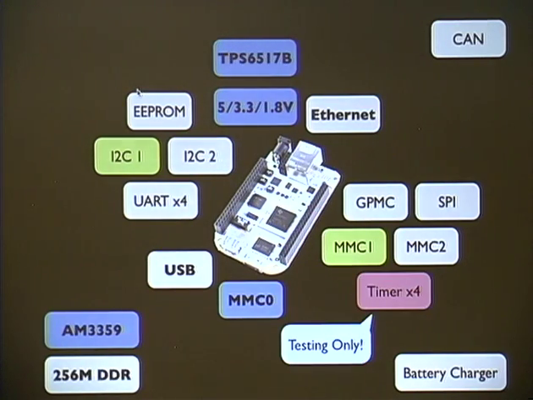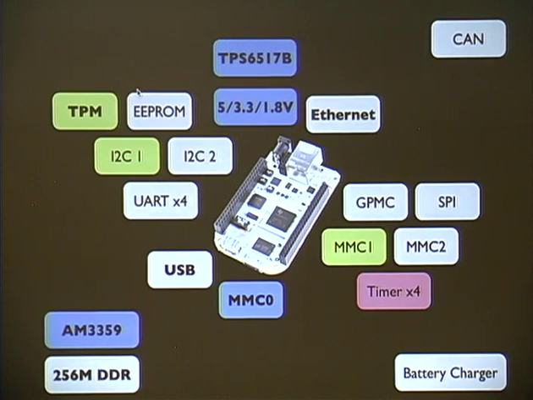And I'm also going to put a timer up there in red, because we need a timer for our TPM. Unfortunately, if we use the timer on the board, we're going to run into some problems. So I'll say for testing only, we can use that timer too. And then finally, our TPM is going to sit on the I2C bus and talk over I2C to the BeagleBone.